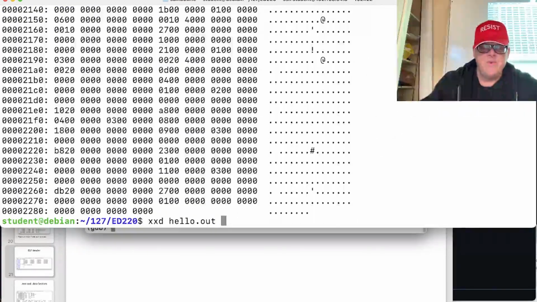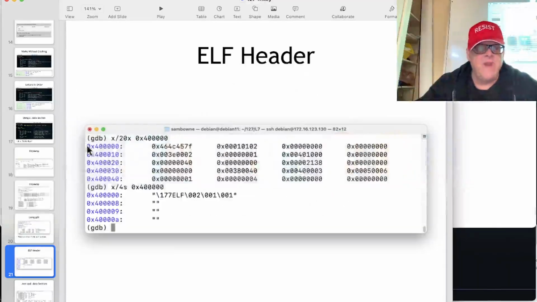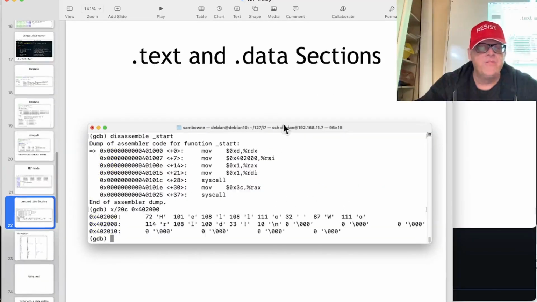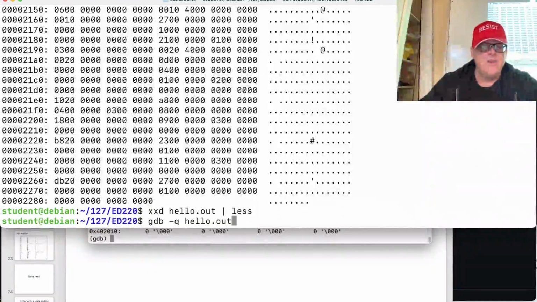If I pipe it to more or less, here's the raw file. It has ELF, that's how it starts. And then you have the header and so on, with header information and things like that. So you can see the file various ways to see how an executable works. And here's the text and the data section. The text section you can disassemble. So let's go back in the debugger and do that.